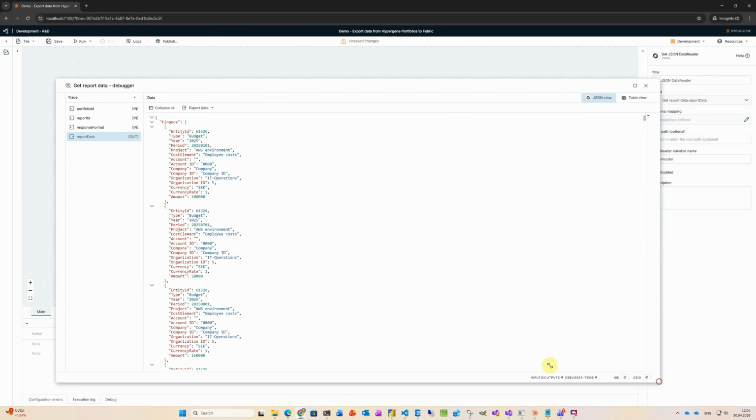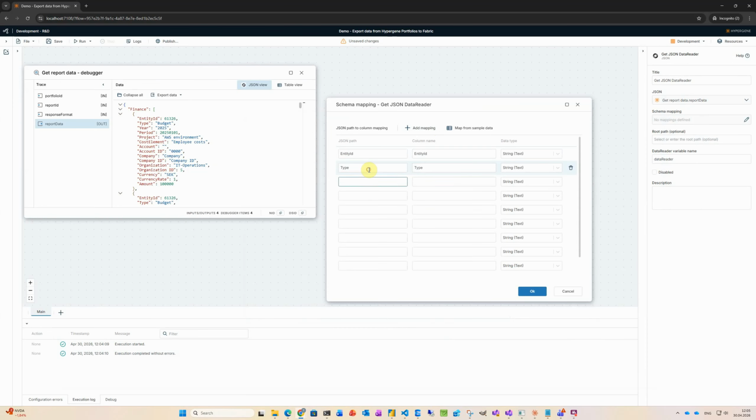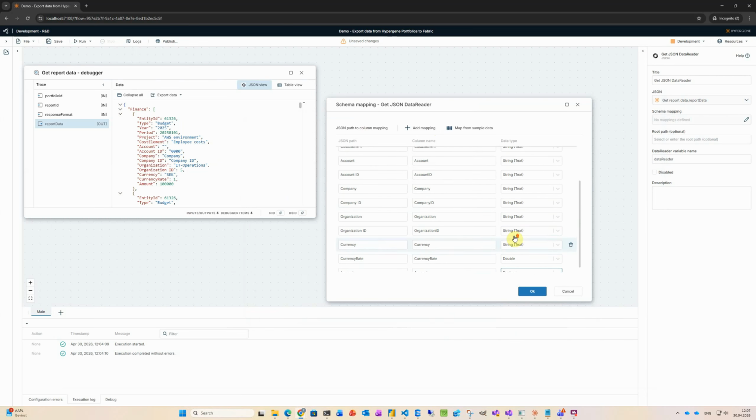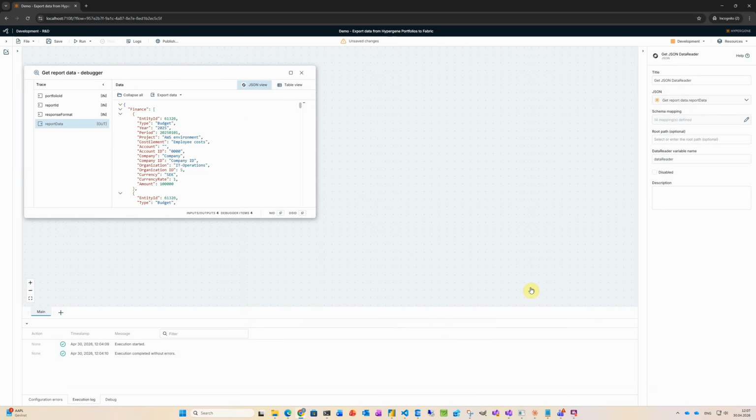I'll just quickly run through the column mapping, as it's not particularly exciting to watch. I simply map the field names in the JSON to the column names in the database table and specify the data types at the end. Because the data I need is inside the finance array in the JSON document, not at the root level, I have to specify the path when configuring the Get JSON Data Reader action. Otherwise, it won't find the data and will return an empty result.